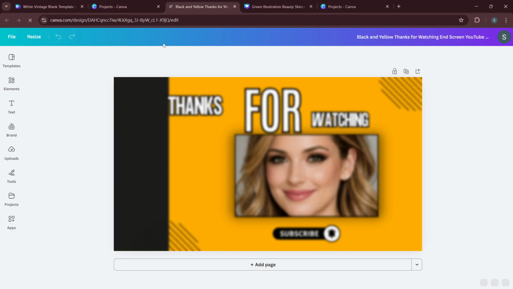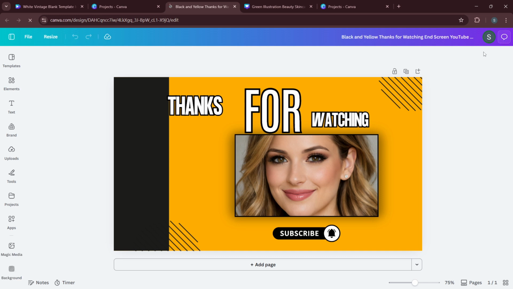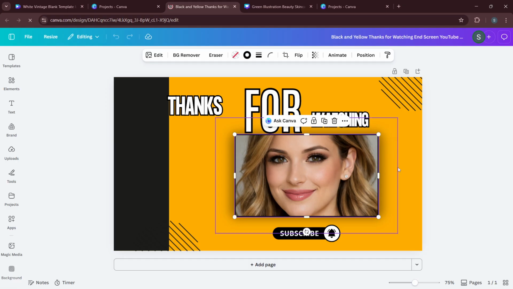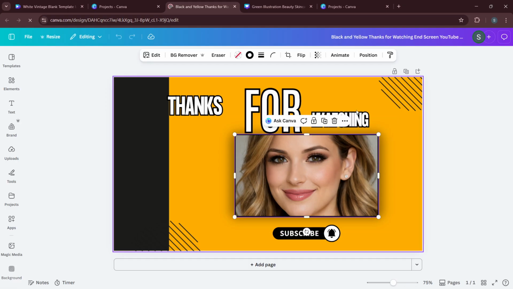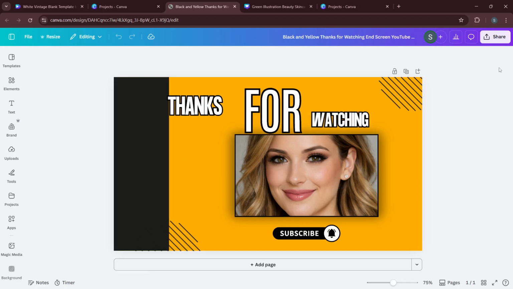When your design looks good, look to the top right corner of the editor and click Share. This opens Canva's sharing panel. Here, choose Share on Social, or scroll the list of platforms and select Facebook. If you don't see Facebook right away, use the search bar in the panel to find it quickly.